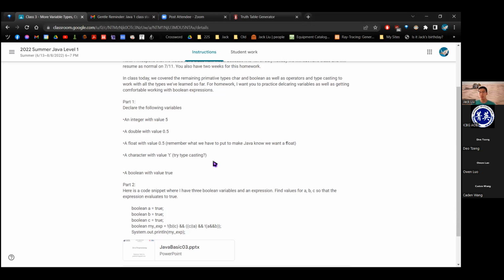The first was just creating a bunch of different variables with all the different data types that we learned. So over the past 2 weeks, we learned about the primitives, which were the ints, the longs, the doubles, the floats, the Booleans, the characters. Those are all primitive data types. They're the most fundamental in Java, and so that's why we started with them.